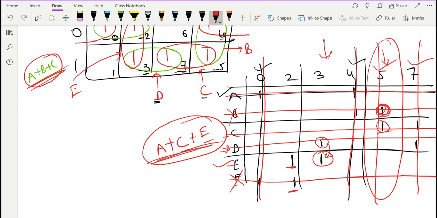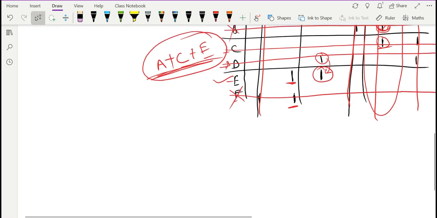So this is how you can make charts. Okay, so if there is a question which requires a chart compulsorily, only then go for a chart. Otherwise we can take the minimal expression by using K-map also directly. Okay, let's see more questions. So one question is, let's say we have this question now.